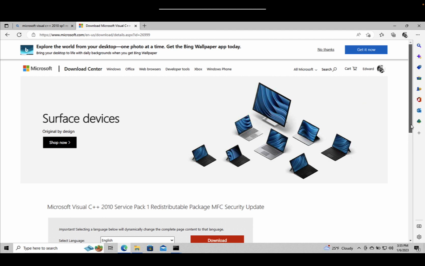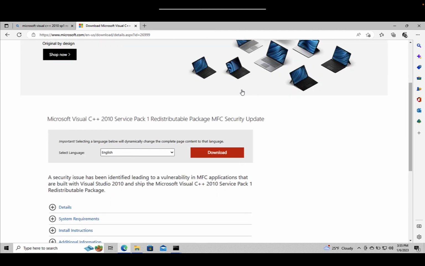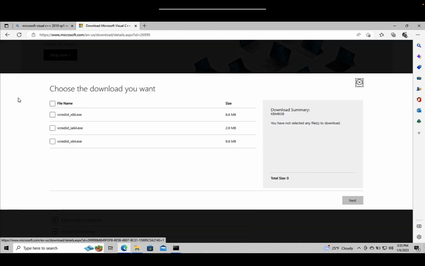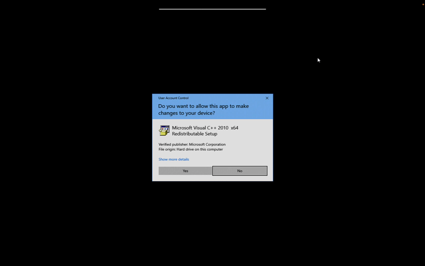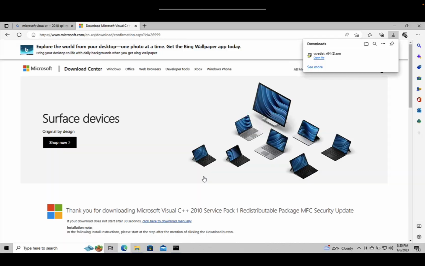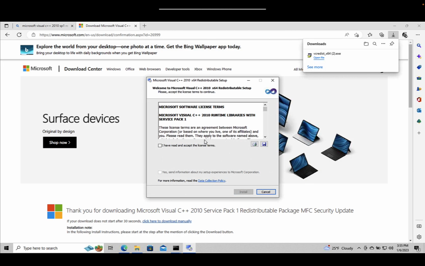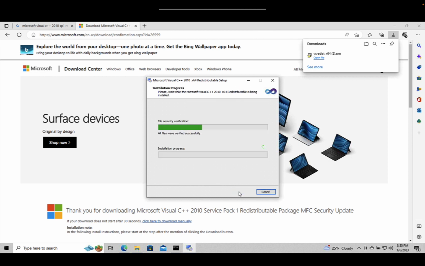Now, we need to download and install this package. So we're going to go here, and it is in English. So we click download. We want the x64 version, and then we're going to click next. Okay, so it's a small file, brings it down pretty fast. Now I want to click to open it, and then click yes. And I'm going to accept the terms of the license agreement and install it.